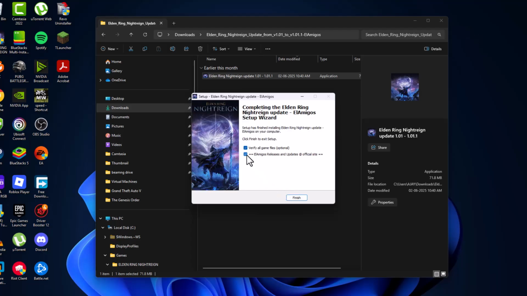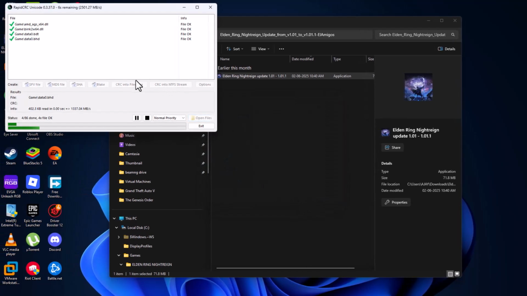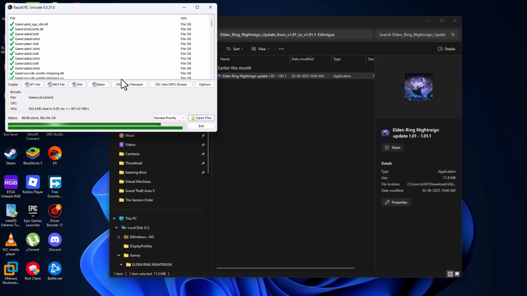And now uncheck this option, guys, the second option, and then verify all game files. That's optional. You can uncheck both or even check it. I'm checking that to verify the files. And as you can see, all status is done and files are okay.